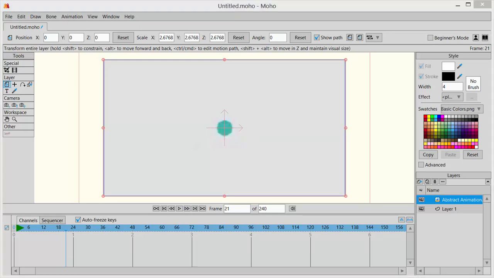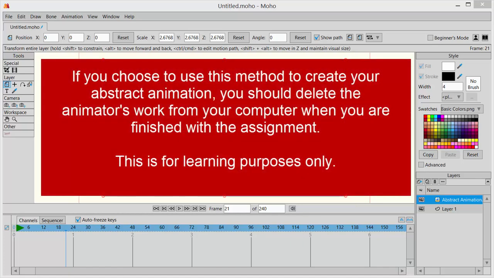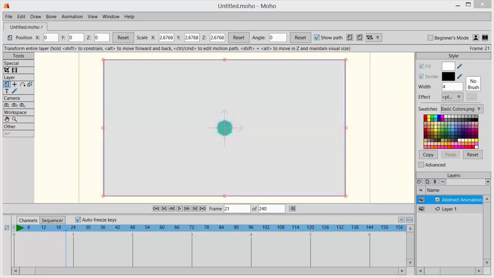Now keep in mind, if you do use this method and you have a copy of someone else's animation on your computer, you should delete theirs once you're finished with this assignment. You really shouldn't keep it because that is copyright infringement essentially, but the purpose of this assignment is so that you can copy someone else's work to learn from it. So that's the only reason that you should have their work on your computer, is for that purpose only.